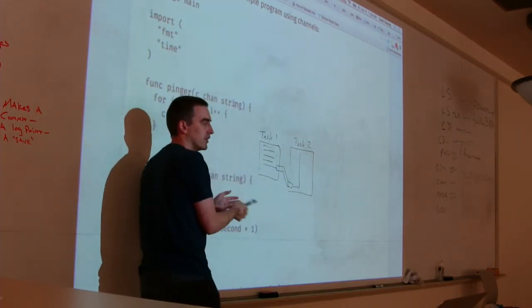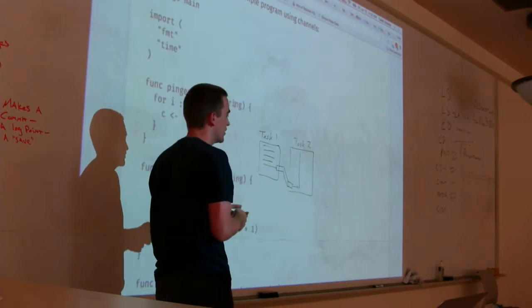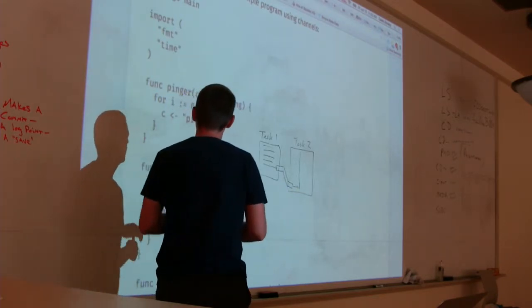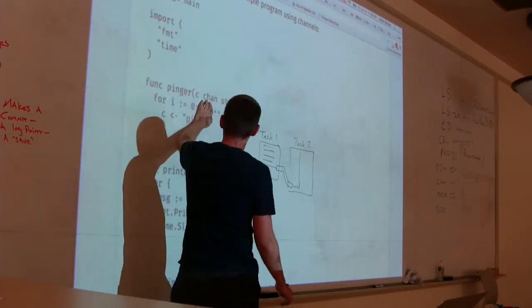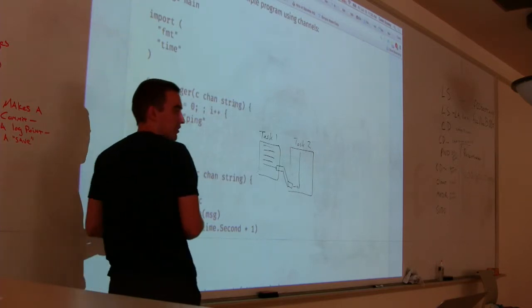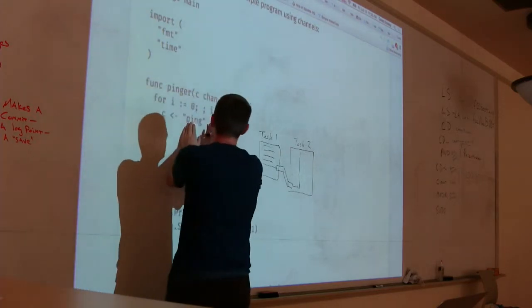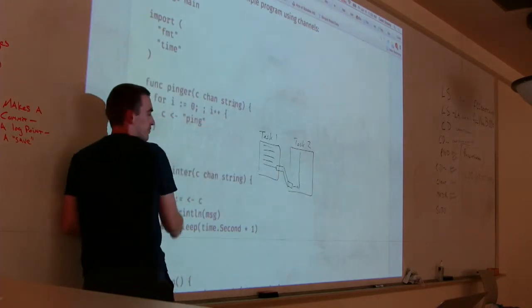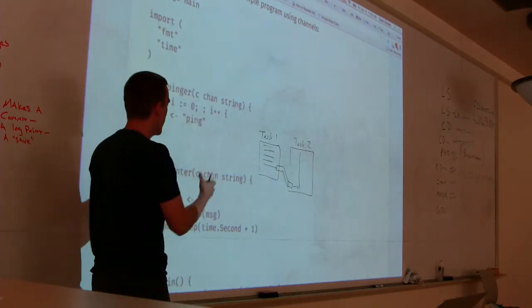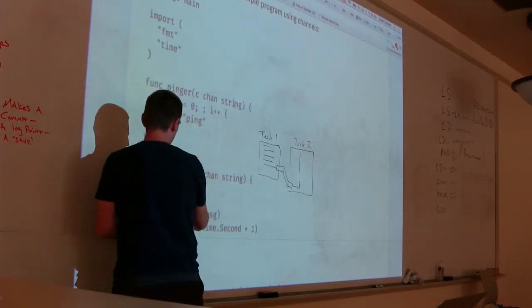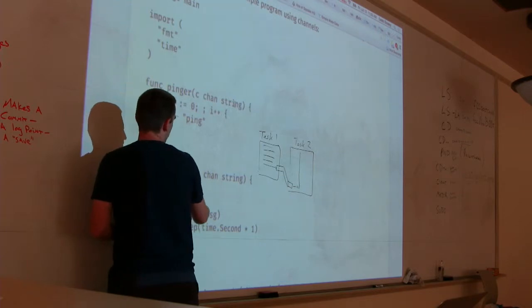You can send an integer. You can send a number. You can send anything you want. You can send structs that we've seen. And so pinger is going to write to this channel. That's this arrow operator, left angle bracket dash. Read that like I'm sending ping to the channel. And then printer, who's printing ping, is taking those pings and printing them to the screen. He is receiving from the channel.